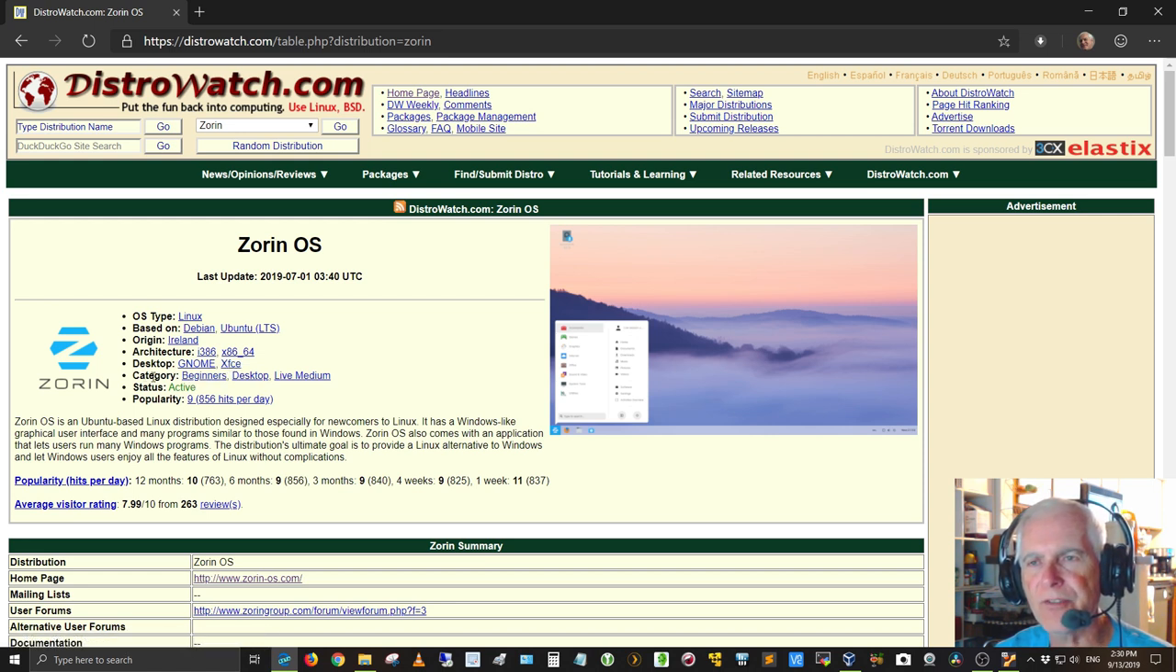The category of this distro is beginner's distro. It is a desktop distribution, and a live version is available, okay? And then it is active, and according to DistroWatch, it is number 9 on the list. Now, you can't always trust that. That doesn't mean it's the 9th most popular distro out there in the world. It just means that from the distrowatch.com standpoint, it's number 9 on the list.